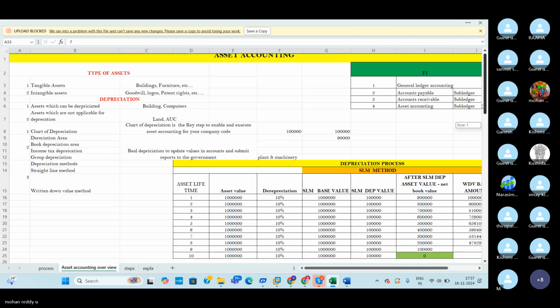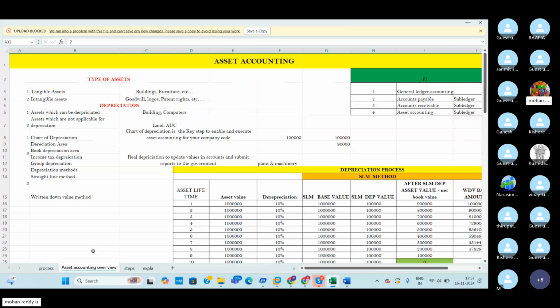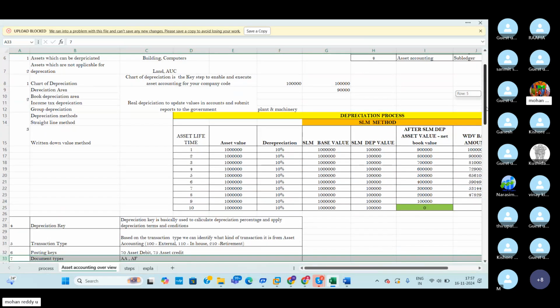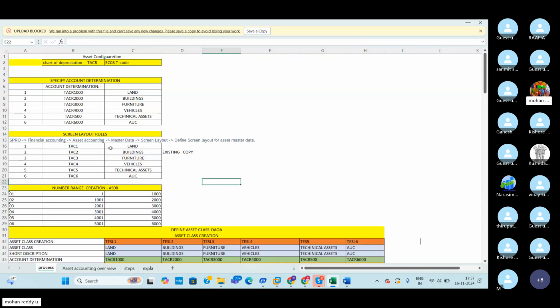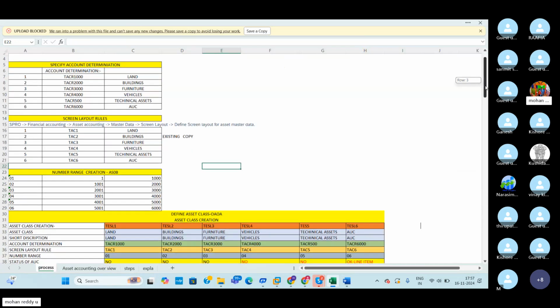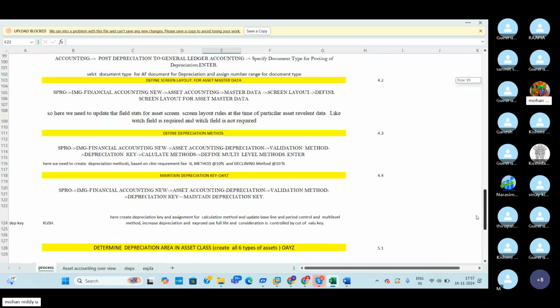So why am I explaining everything? First, you will understand this basic theory and basic step by step. Then only will we understand the configuration point. So based on these steps only, I'll do the configuration. So this is the configuration step by step. Asset accounting is a very lengthy topic.